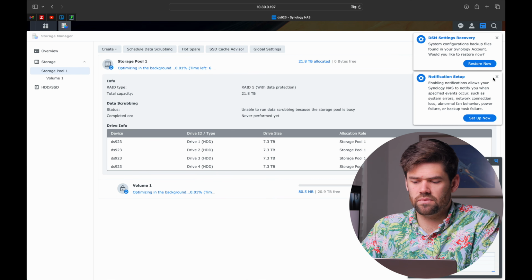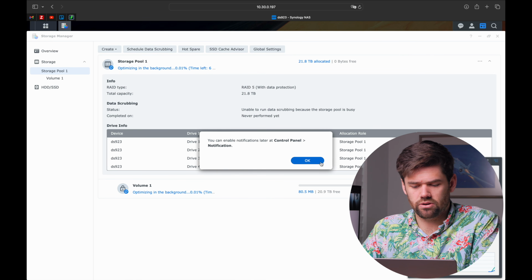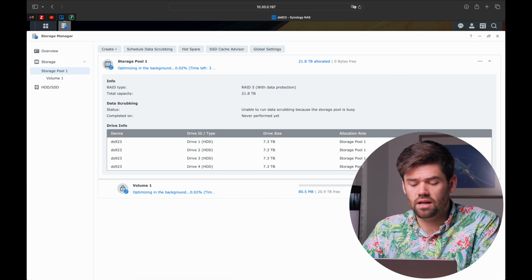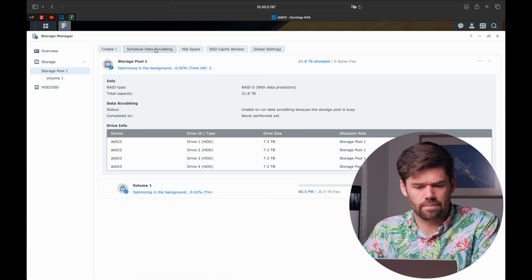Then just come back in here. The IP address will likely change, so you may have to go back to find.synology.com. Okay, so now we are all set up and we can see we have our volume. I'm going to go through and set up a few really useful pieces here that you can kind of set and forget. The first one is one of the most crucial, data scrubbing.